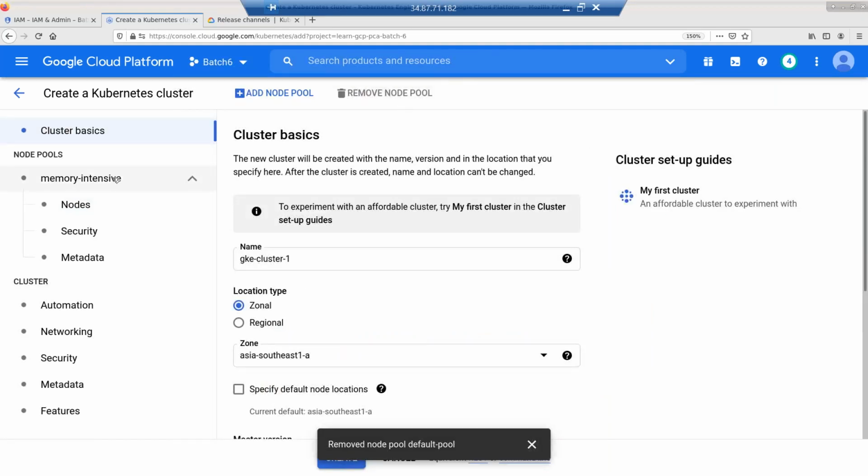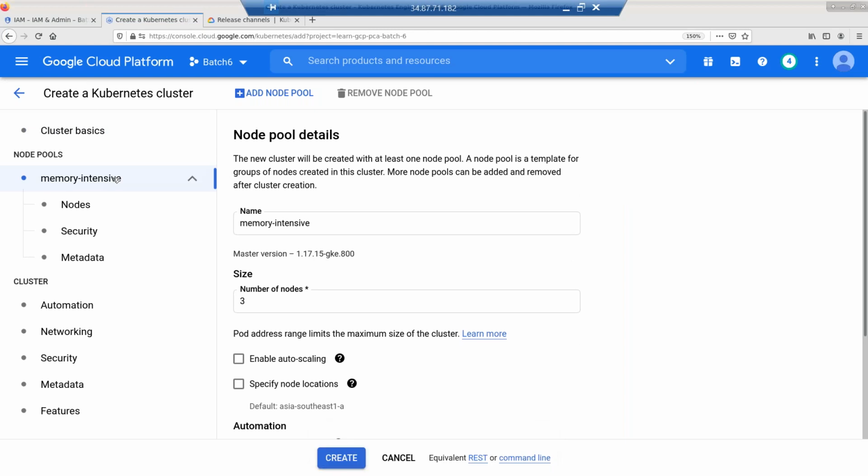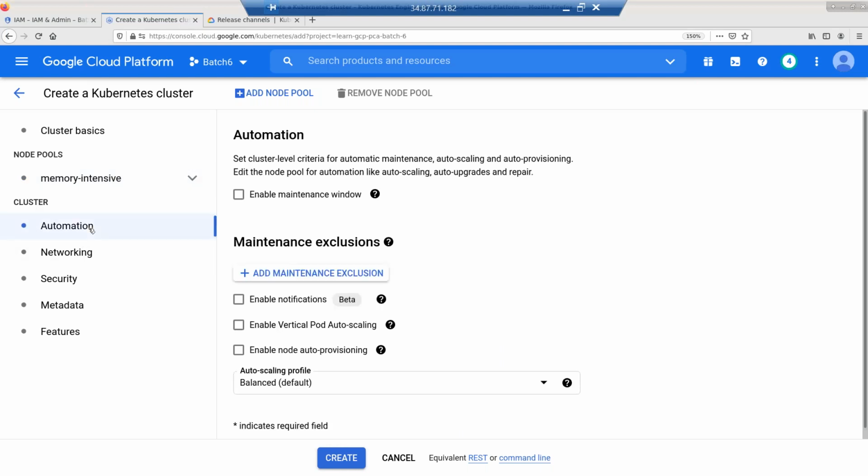Okay, I deleted my default node pool. It's okay, I'm not going to provision this VM anyway. So that's our node pool configuration. Now, when it comes to the cluster, there are some more features which we can use. Some automation, basically, like the maintenance window, when do you want to do maintenance, the auto upgrades, all those things. You can do some things there.